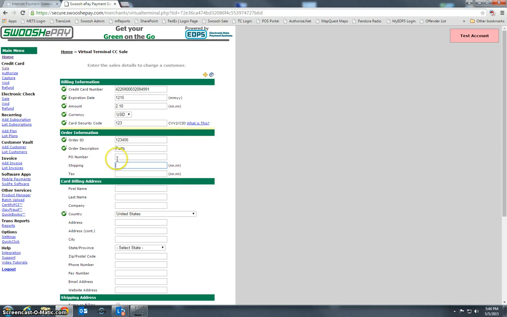Shipping and tax, you can key in a shipping and a tax here, which is convenient because it will print on your customer's receipt that they paid a shipping and tax, but you will want to be sure that the total charged to the card is under amount.